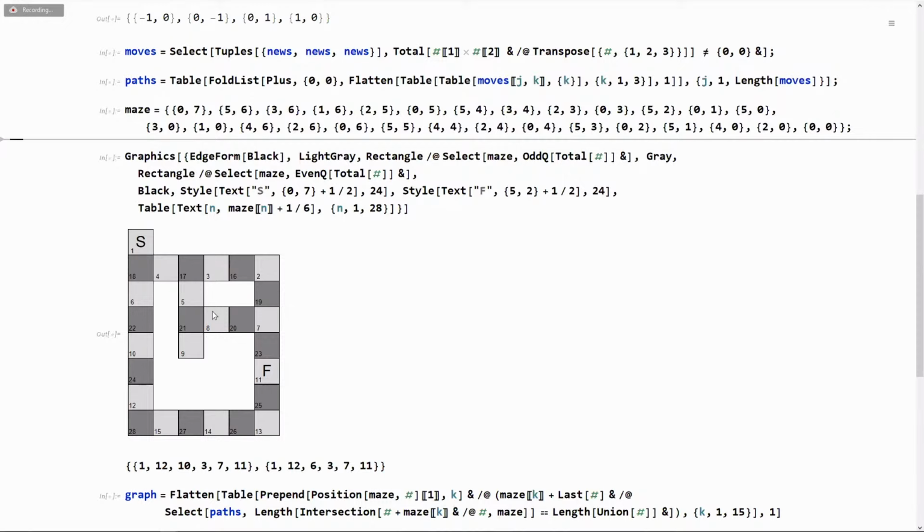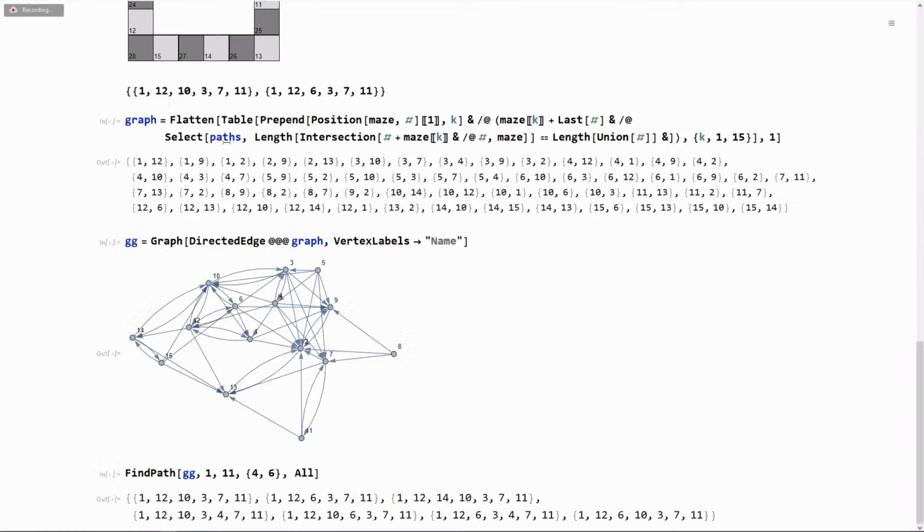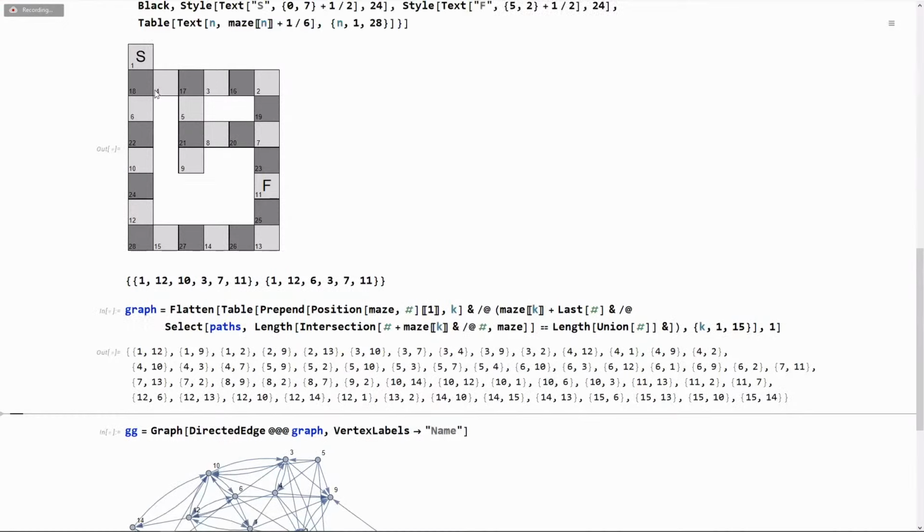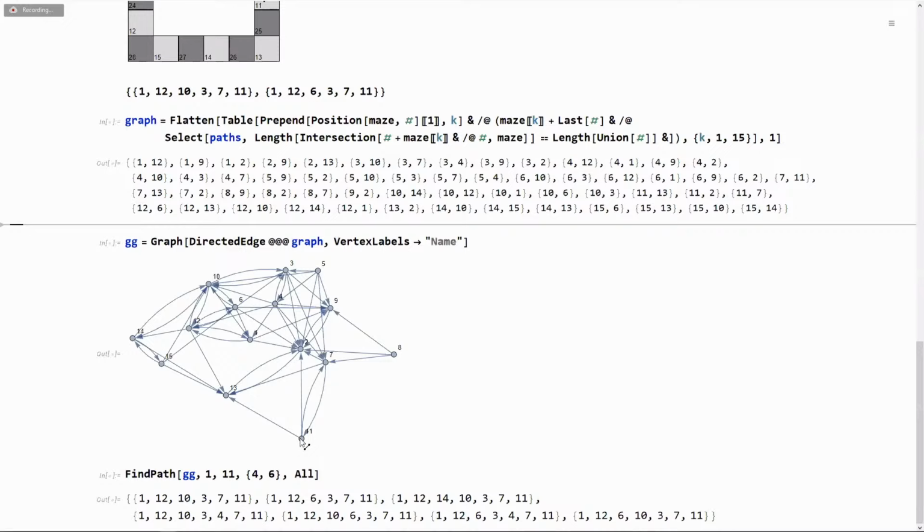Since you have to physically be able to make those moves, it's somewhat tricky to come up with the various paths needed, but quite doable. And then this code here will find out how to connect these up. And here's what the graph looks like. We basically need to get from 1 to 11. So here's 11 here and 1 here. You basically need to figure out a way of getting in this graph from 1 to 11, and find path allows that. So these are two of the shortest paths.